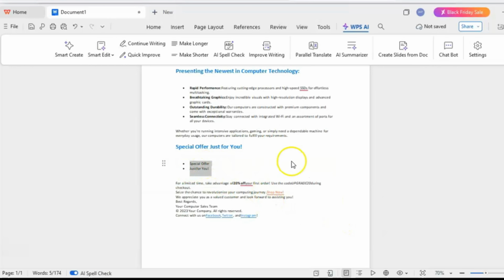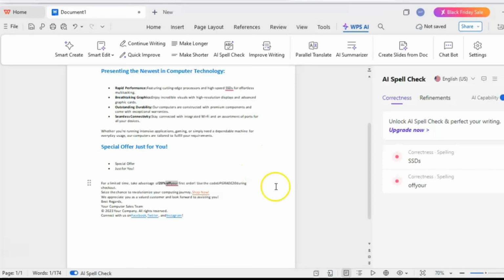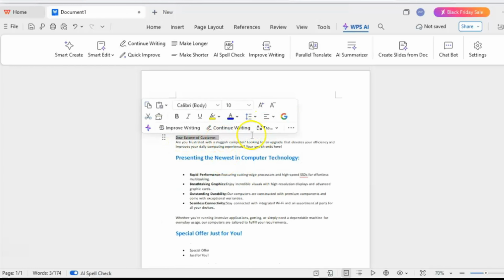You can even ask WPS AI to summarize long sections, build bullet points, shift the tone, or reorganize your content. Simply type what you want, and the AI will handle the rest. And that's all you need to make your documents cleaner, sharper, and more effective with WPS AI.